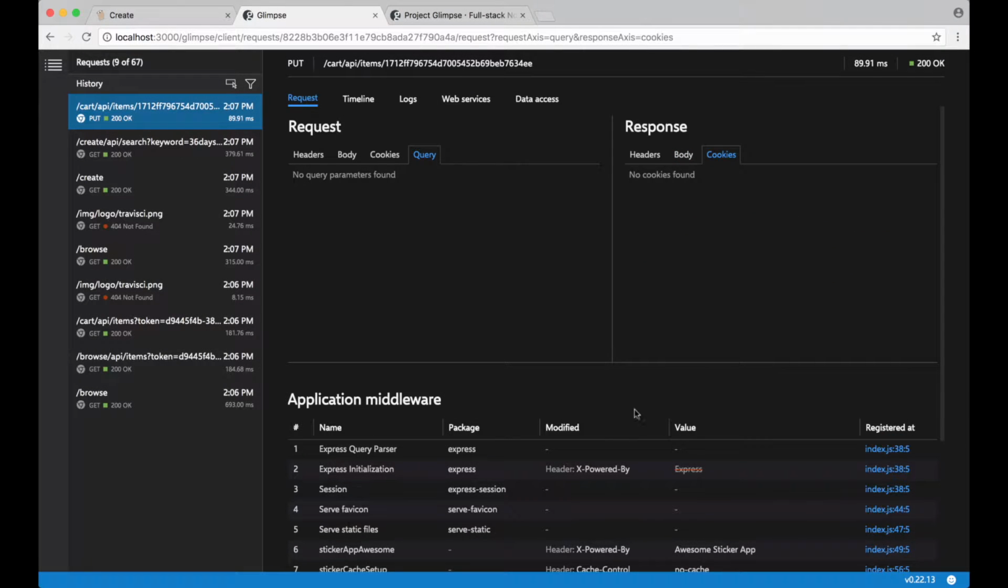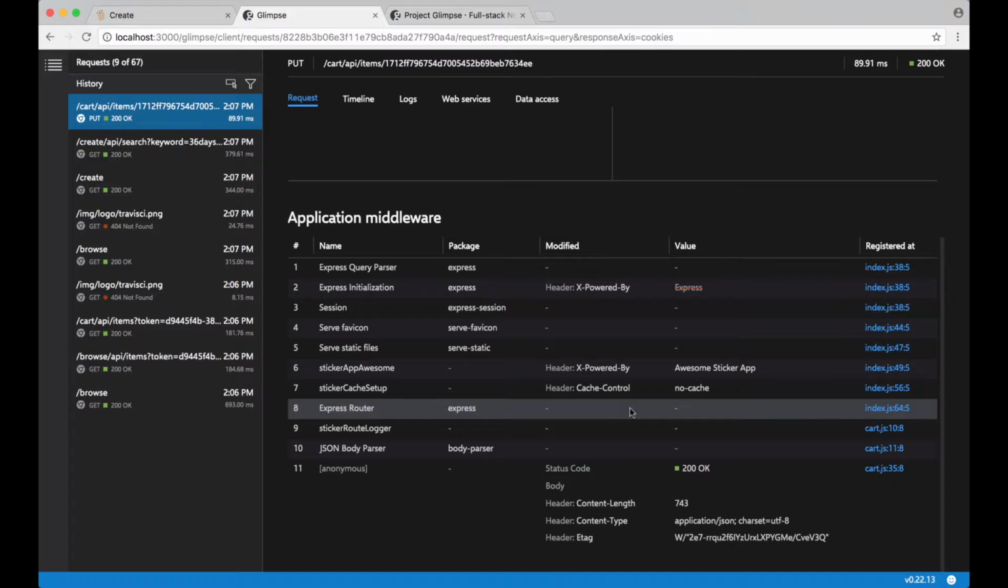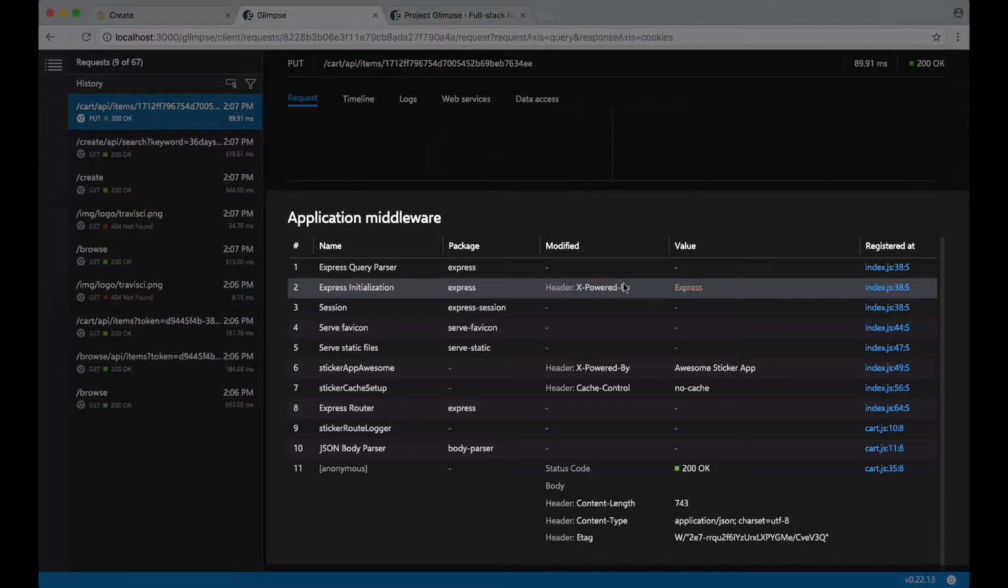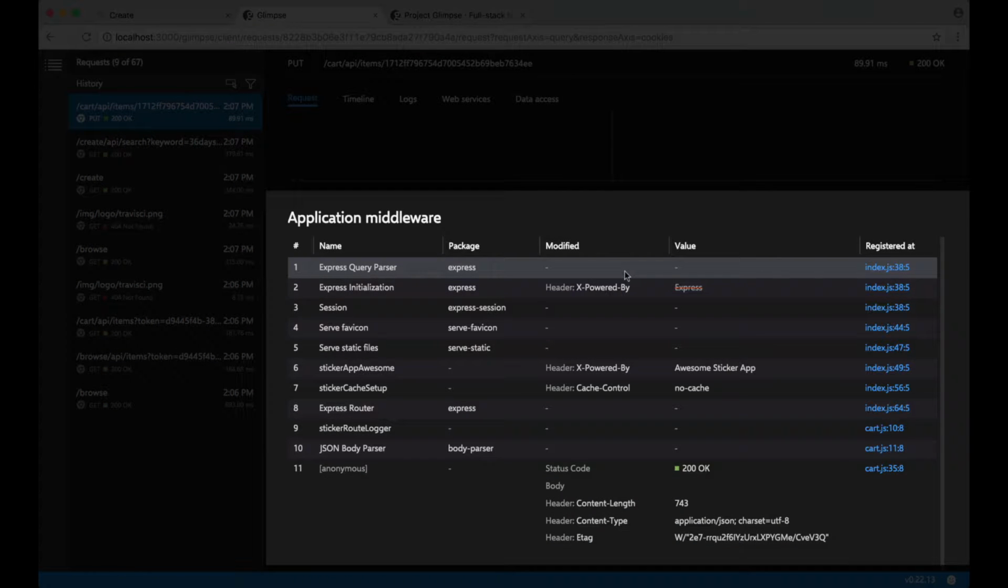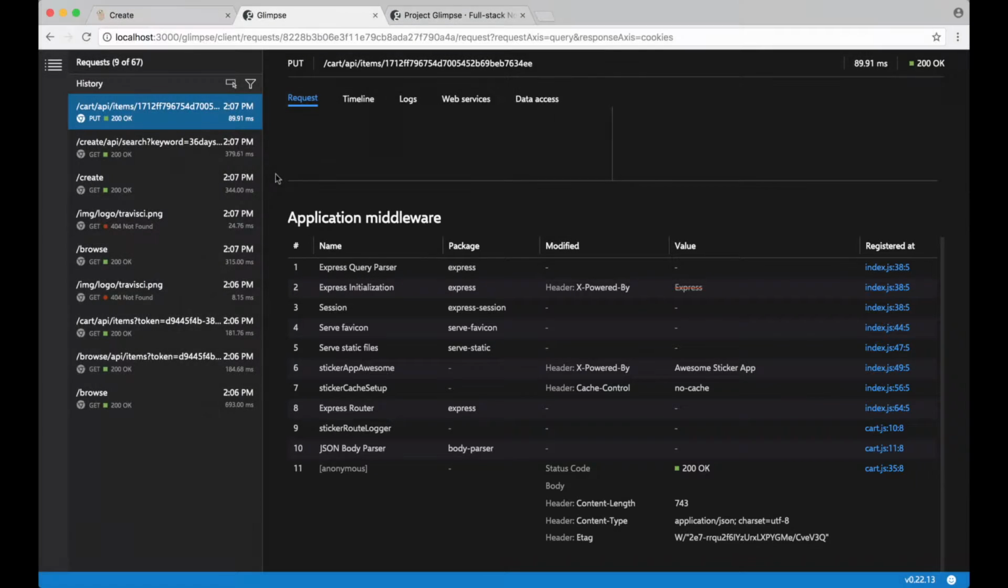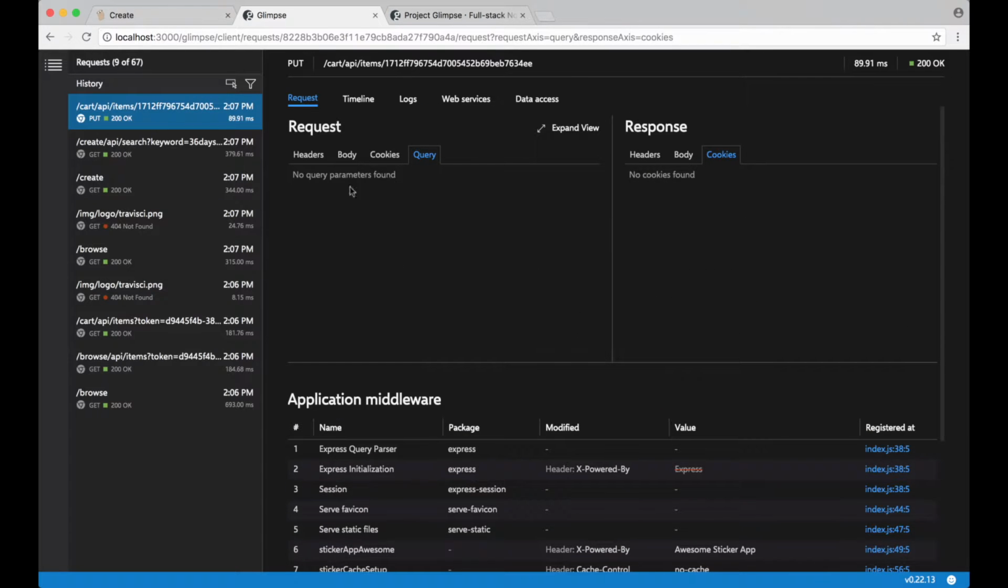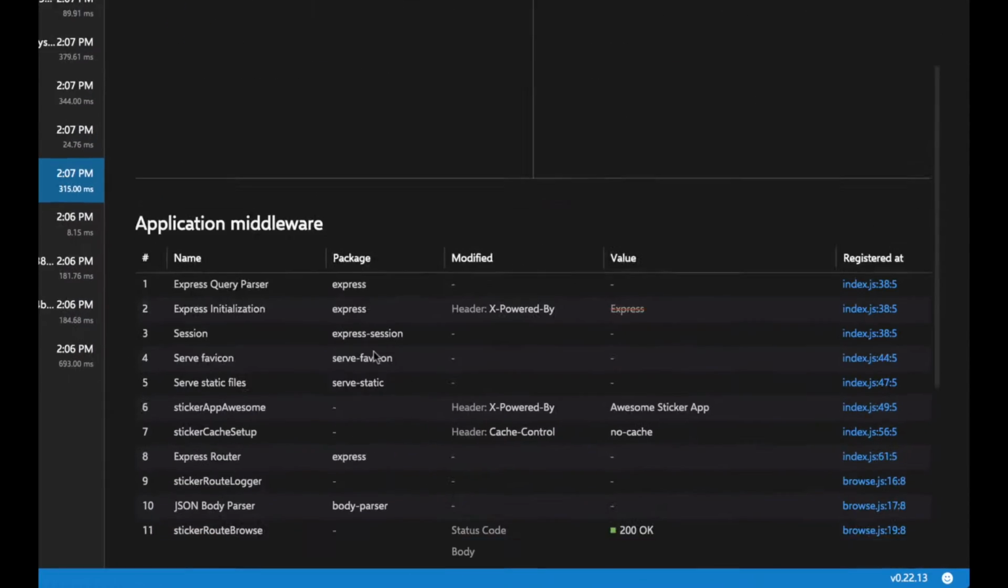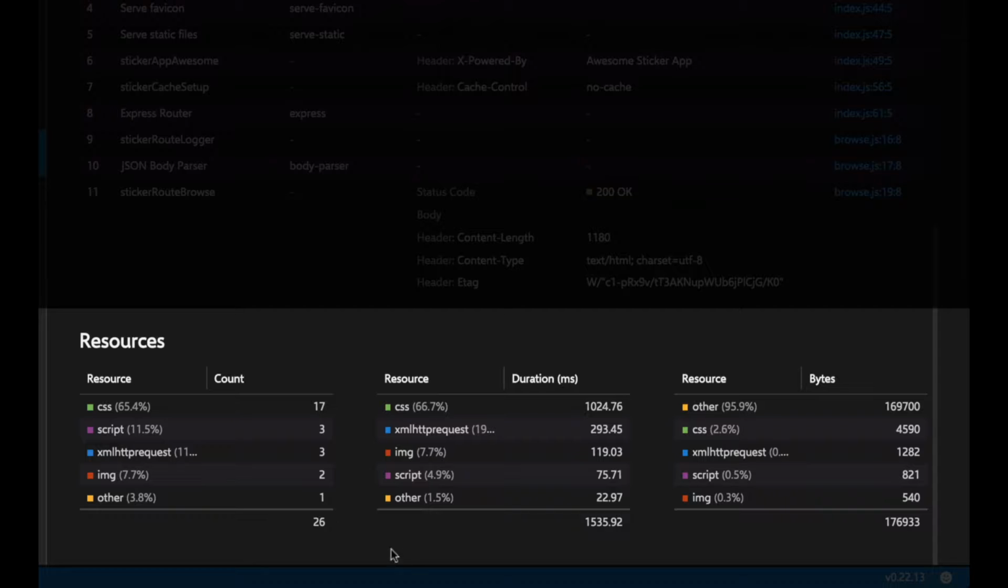In a typical Express app, responses will go through various layers of middleware. The application middleware table will show you all of the middlewares executed, what was changed, and even the script's location of the middleware so that you could open it in VS Code. At the bottom, you'll see count, duration, and size information about the resources sent with HTML responses such as images, style sheets, and scripts.